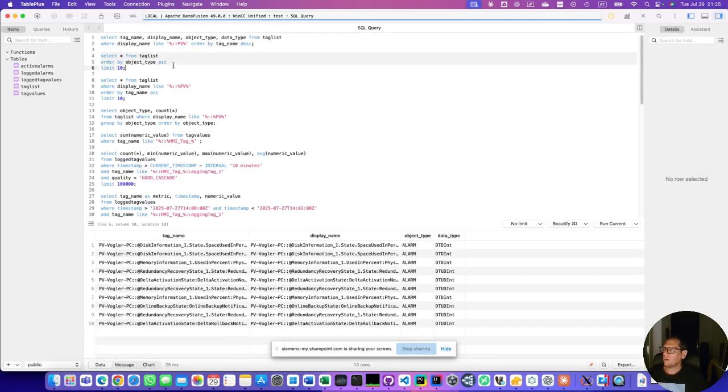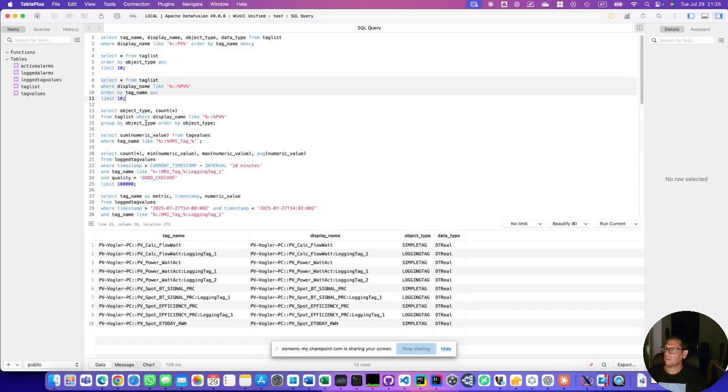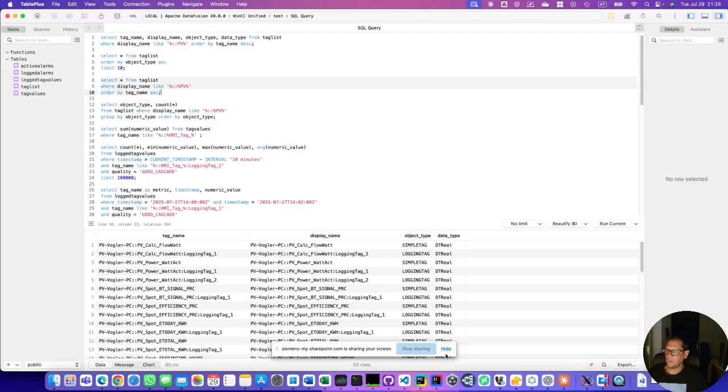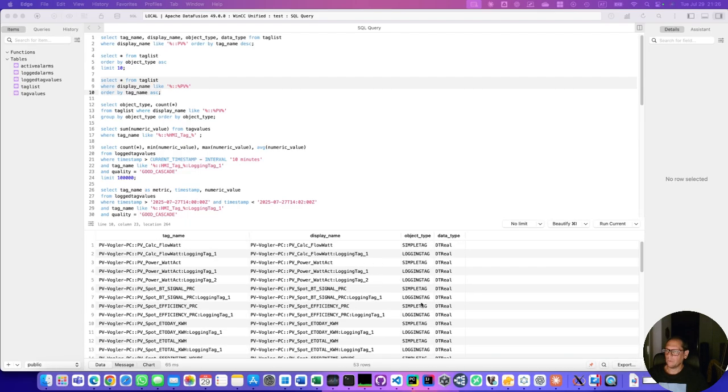Let's try another one, just a tag list ordered by the object type. So that is possible too. It is really capable of doing a little bit more complex types of queries. Let's query PV, order by tag name and so on. Limit. Let's remove the limit, it's not needed here. You see it is still very fast. We are getting all the PV values.